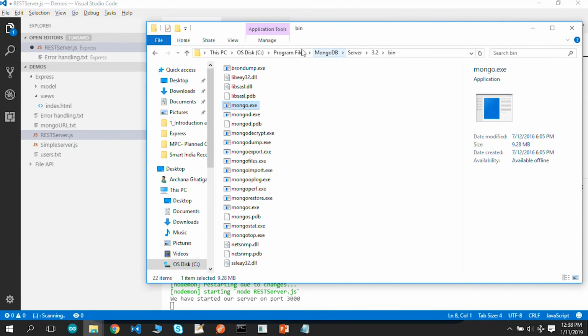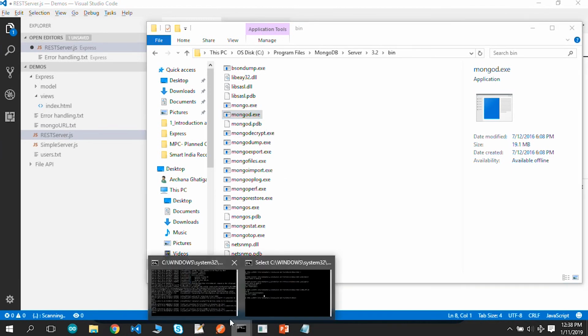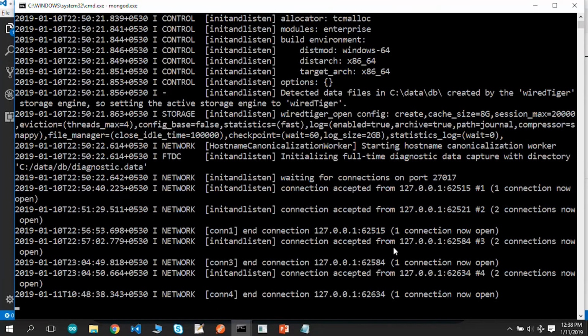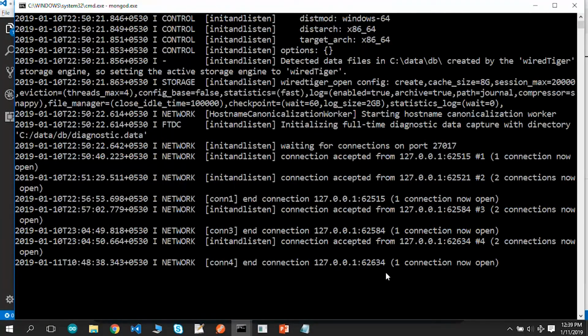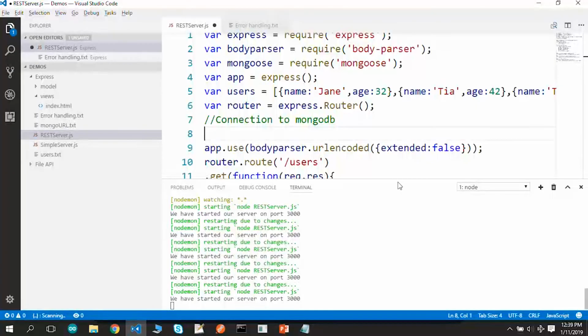So, I have it installed on this particular path, and going into the bin directory, I have actually started a mongod.exe. I have executed this file mongod.exe, which has started the MongoDB server, and it is running on this port number 27017, and it is listening for connections. Okay. So, I am going to connect to this now from my code, from my node server.